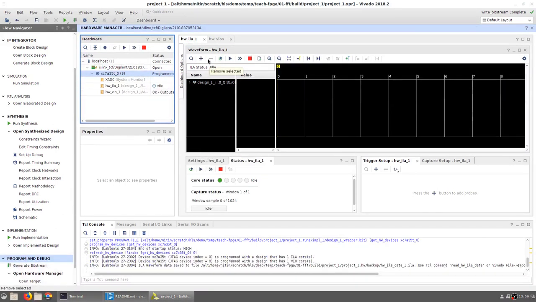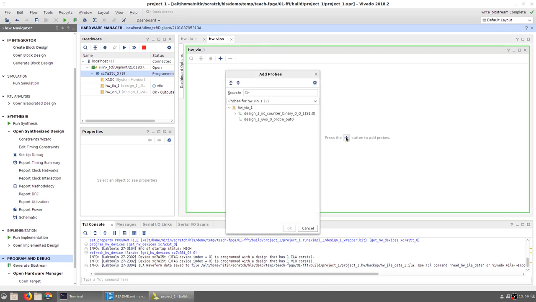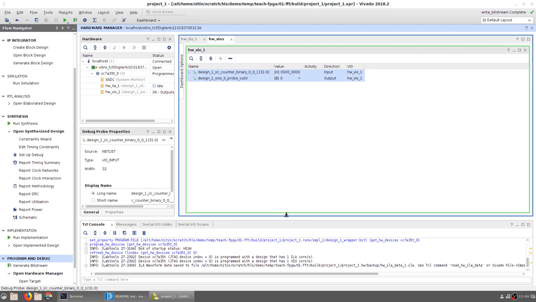Now that we have programmed this, you will see that there are two tabs over here, the HW_ILA and the HW_VIOs. Let's select the VIOs, click on the plus button, select both of these probes and click OK to add them over here. What you will notice is that the first one is marked as an input and the second one is marked as an output, and nothing is actually changing over here, right? The reason for that is because the output VIO, which we have connected as the clock enable, is actually zero, which means that the counter is not currently operational.